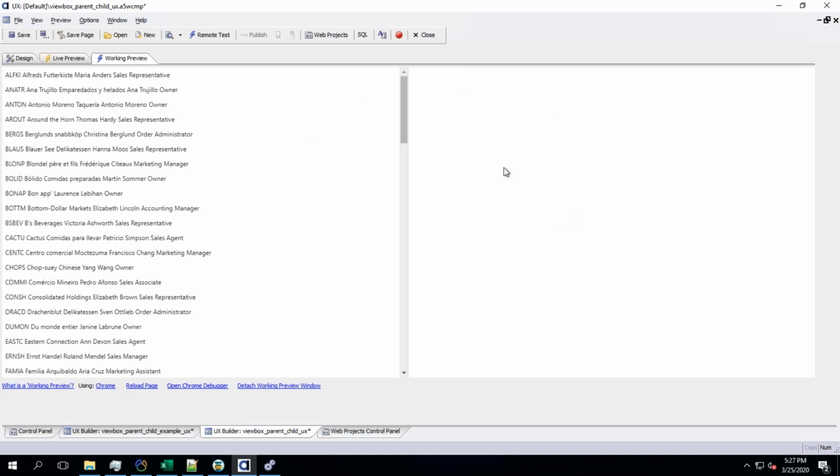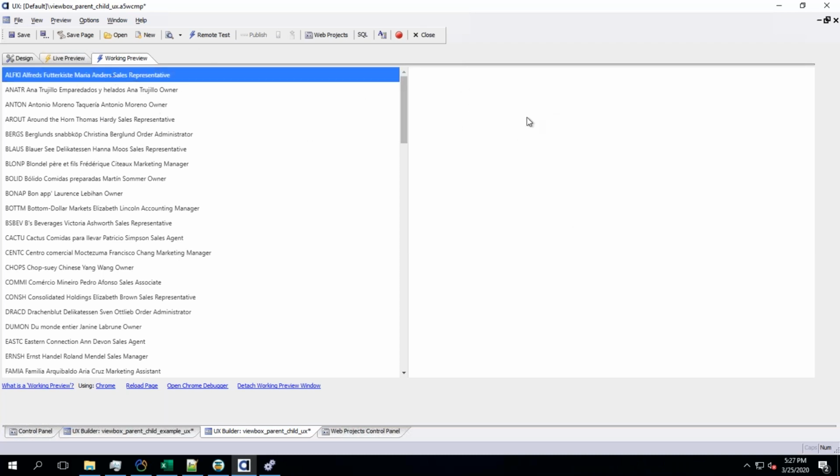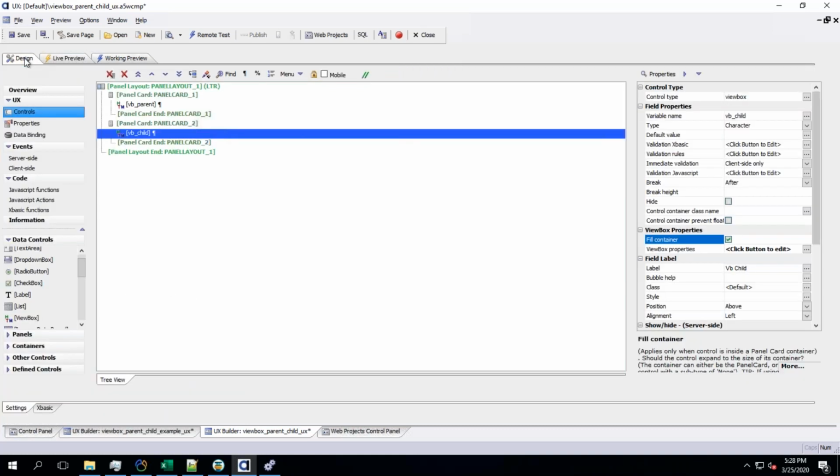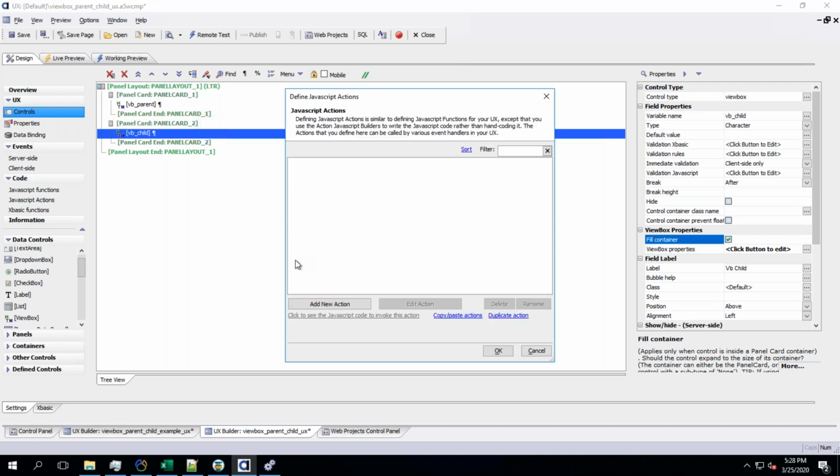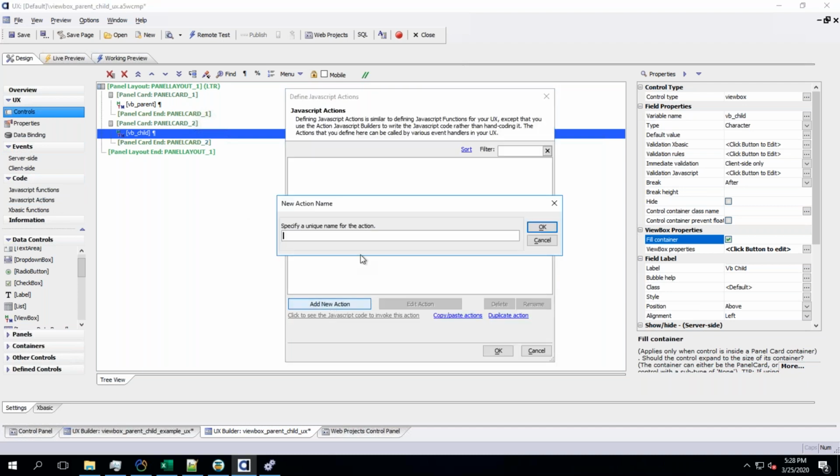Now, when I click here, what I want it to do is update that. But not yet. The reason is that we need to put in a little piece of action JavaScript that says when someone takes an action here, just refresh this. When that refresh occurs, it will look up the argument, put in the filter criteria, filter the data, and redisplay it for me. It's fairly straightforward. I go into design, go over to JavaScript actions, add a new action, and call this VB child refresh.